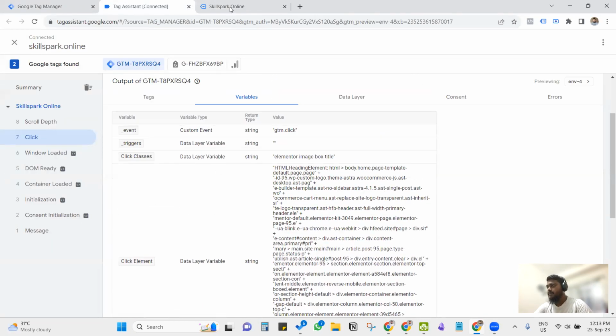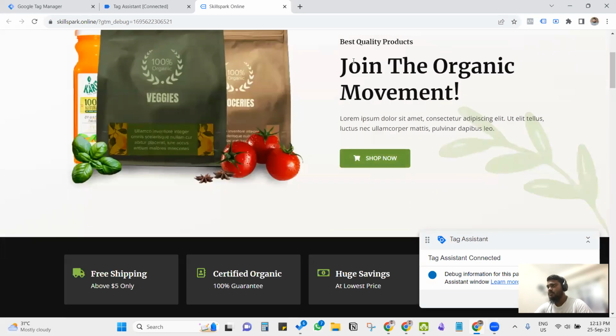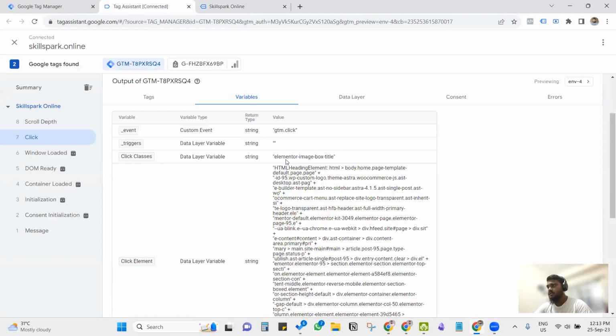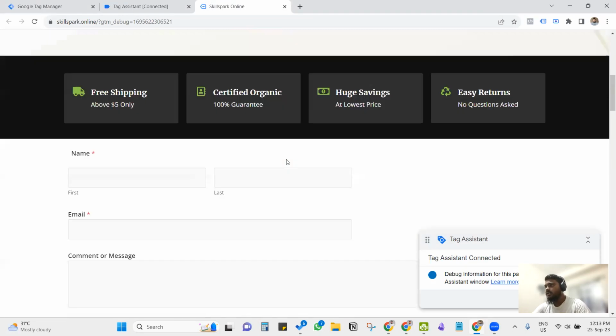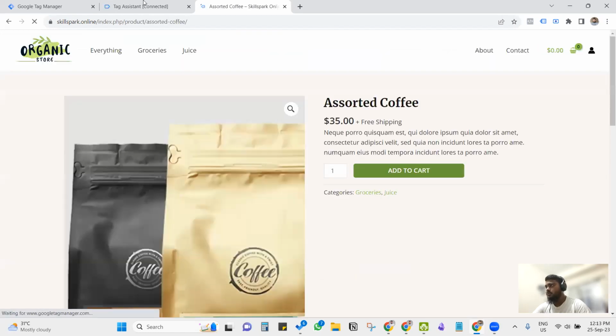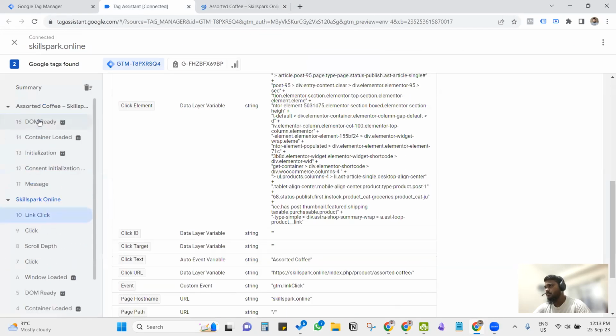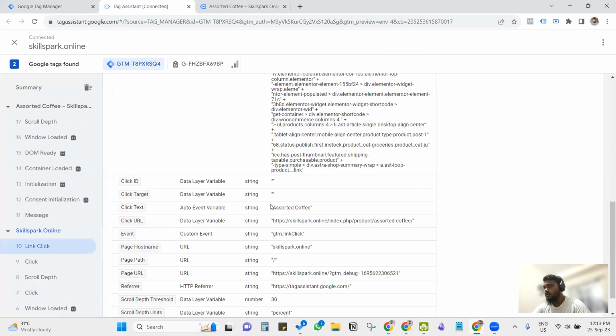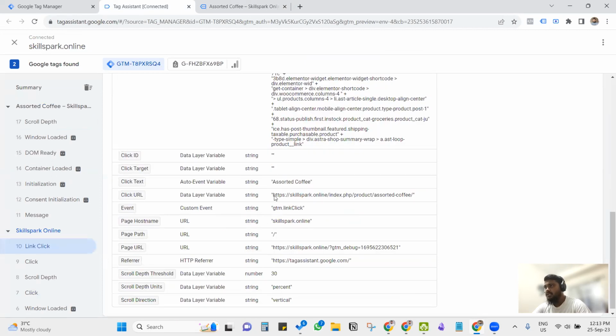So we can see the click class of this text is elementor image box title. That's it. If we click any link, it will also send a link click event. Under the link click option, it also shows us the click URL. So if you want to track any link click URL, you can set a tag by this click URL variable. That's the thing we want.